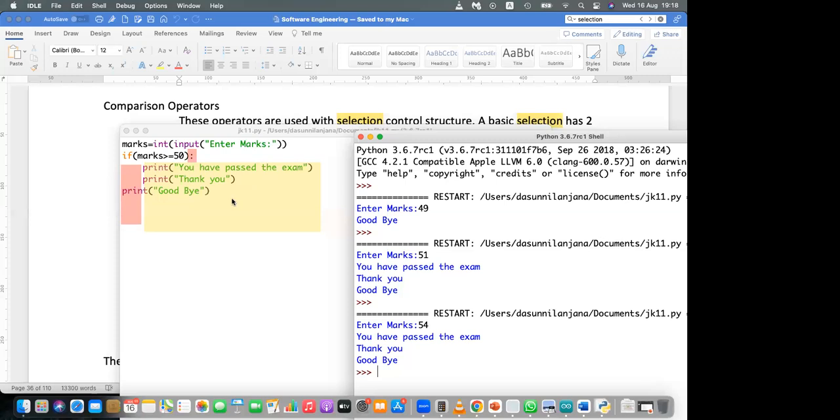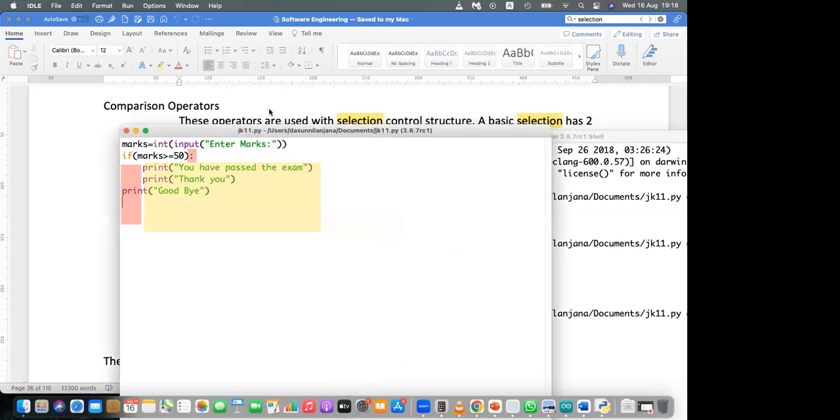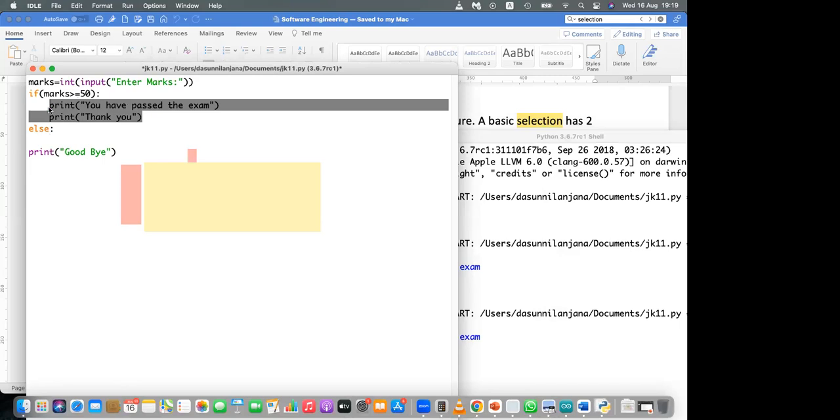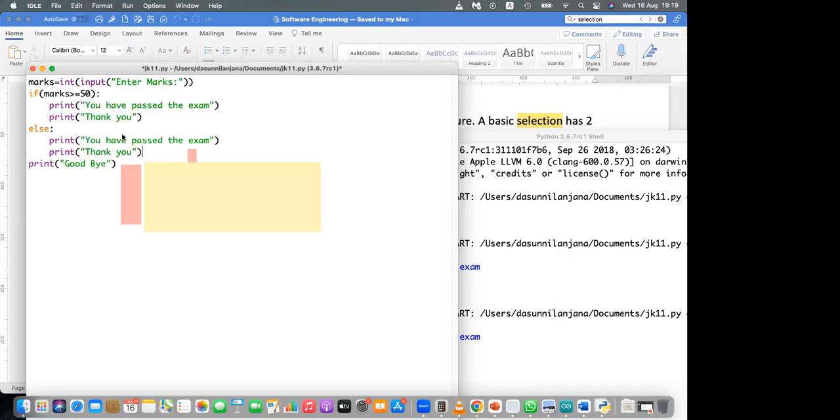Okay, now this is the first thing. Great that you have understood that, and let's have else also. Else, let's say you have failed the exam. Try again. Right, now let's see what will happen in the execution.